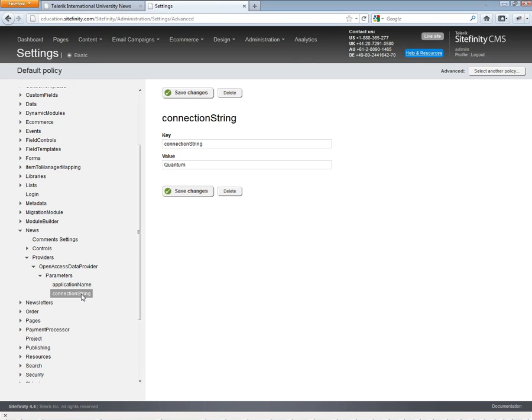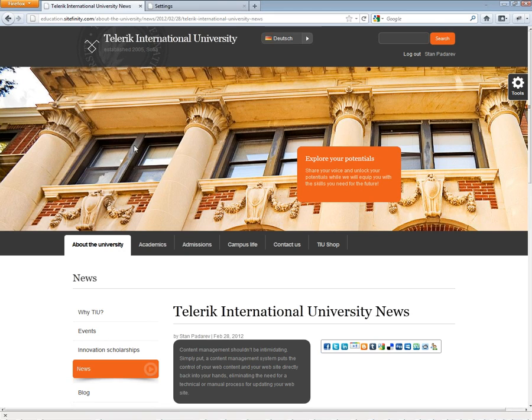I added a new connection string, which tells the news module that it should start looking for data not in the default database of Sitefinity, but in the database that is accessed through this connection string, through Quantum. Therefore, now my Telerik International University news are being pulled and stored into my Quantum database.